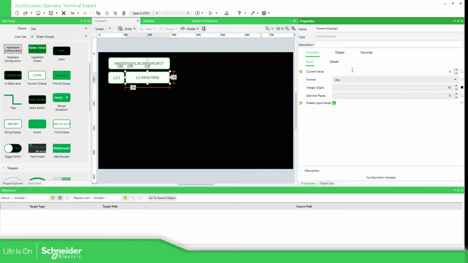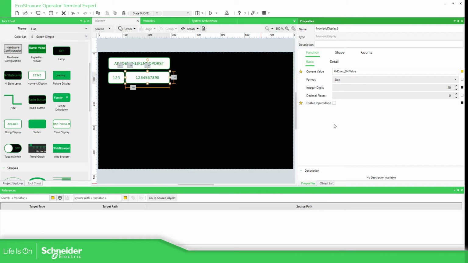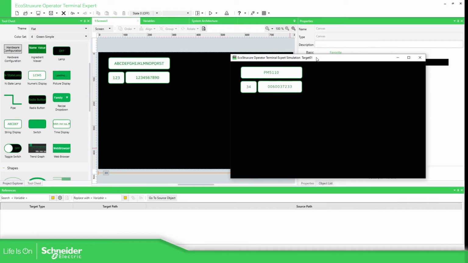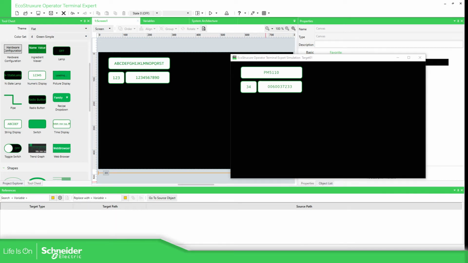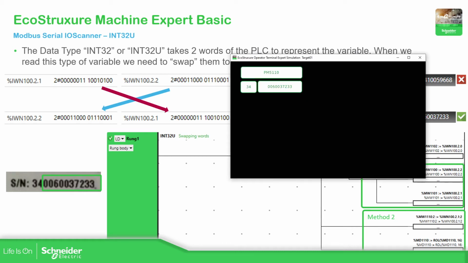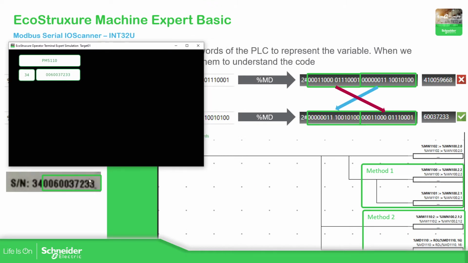Zero suppress, no. Current value, serial number, one way. Disable input. Now if we simulate this, hopefully we see the same as the target. So if we go over here, send the presentation, oops, on the other side, and show this. Okay, you can see here that we are reading the serial number and manufacturer ID.